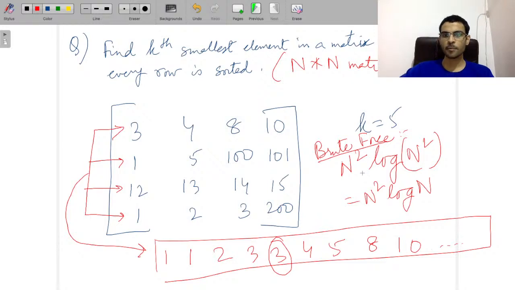But okay, I hope everyone is clear about this brute force approach. Else, just ask me to explain, I'll explain this. I hope it is clear. We are just putting everything into a single array and sorting it. What is another approach we can use?